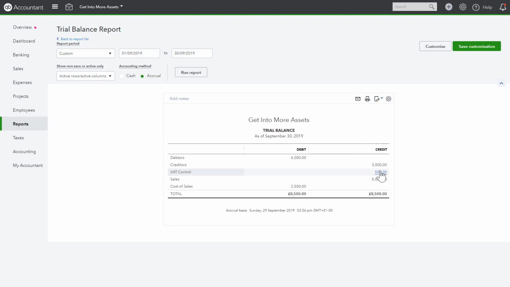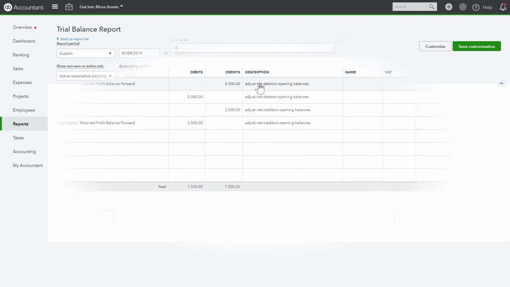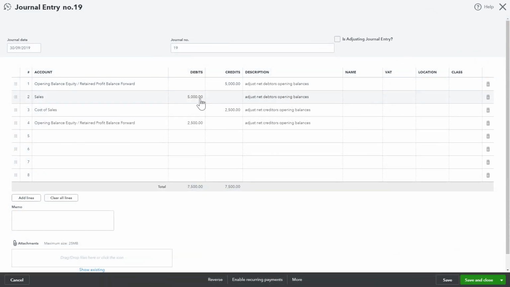What I'm going to do next is actually create a journal to adjust for the entries made for the sales and purchases. I've reversed the sales to the account opening balance equity or retained profit balance forward, depending how it's created in your QuickBooks file. And the same for my purchases, reverse the cost of sales to retained profit balance forward.